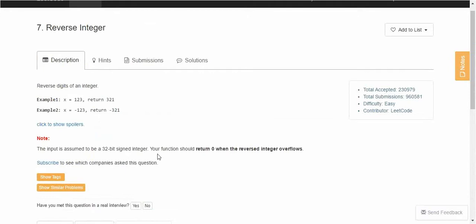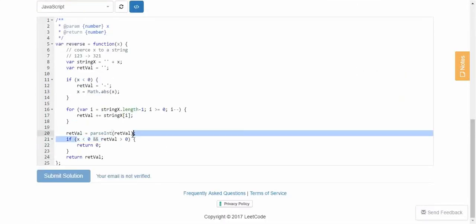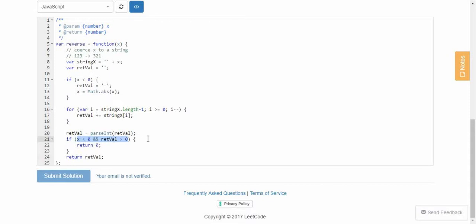And this, I think, should work. First, return 0 when the reverse integer overflows. This should be an indication of an overflow, I believe. I'm not positive on that, but I think it might work.